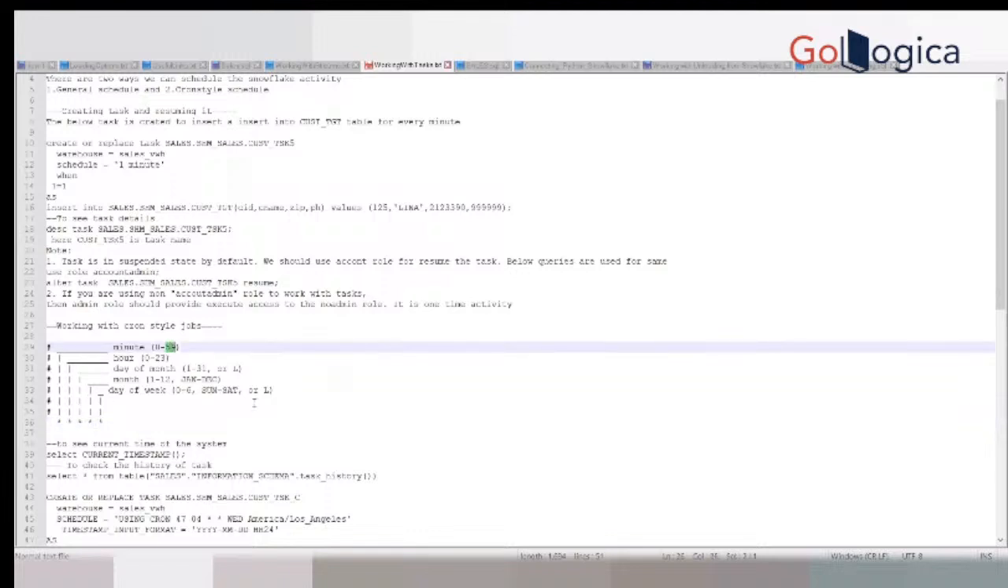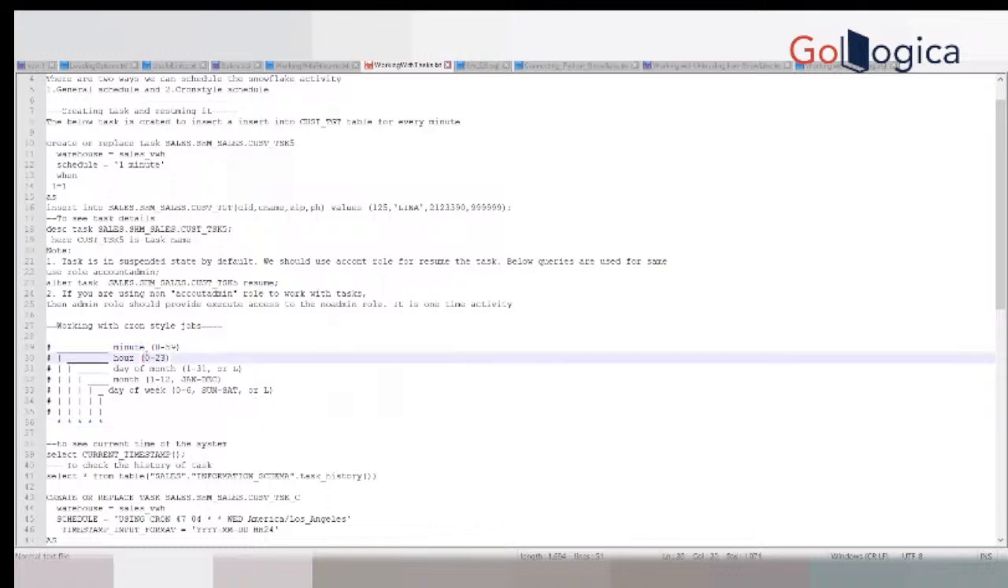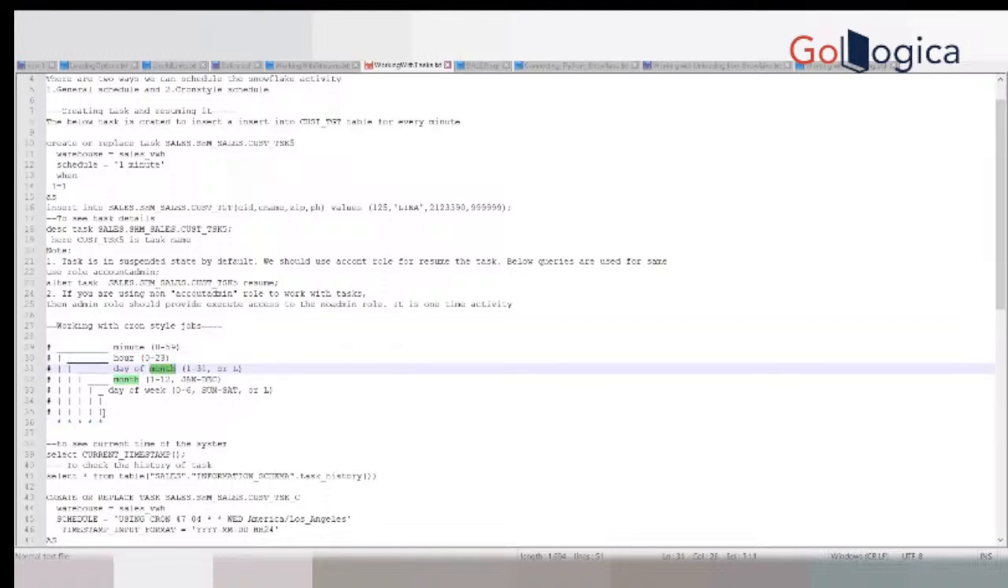Its value is 0 to 59. The second one is the hours, so 0 to 23. The third parameter is the day of the month, 1 to 31. The fourth parameter is the month, 1 to 12, or you can use mnemonics also, January, Jan, February, FEB. You can use those, or you use the numbers also. The fifth one is the day of the week.